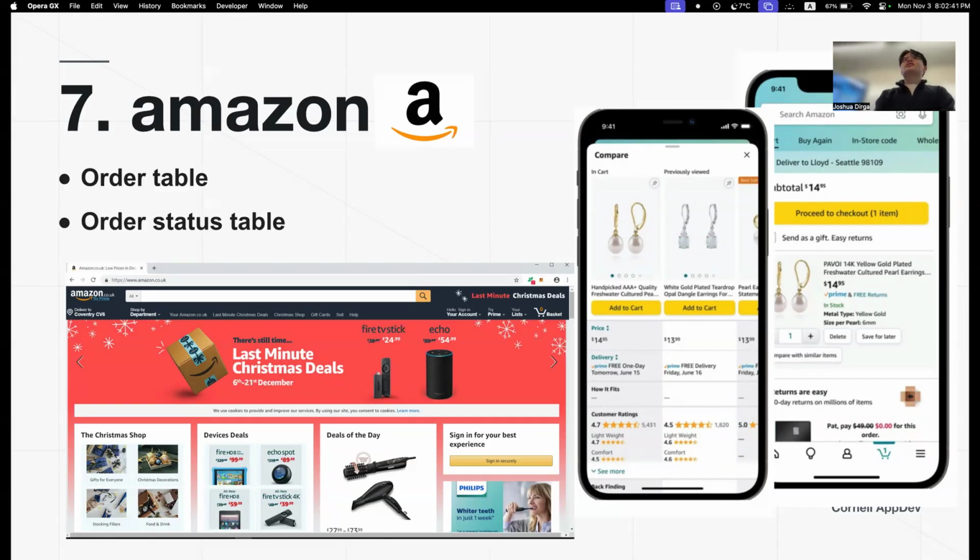I should have just done who can get the answer faster. But team B, any answer? Relationship between orders and order status.